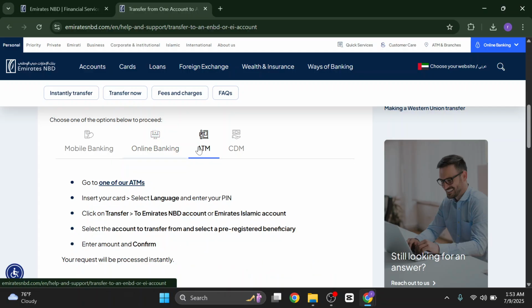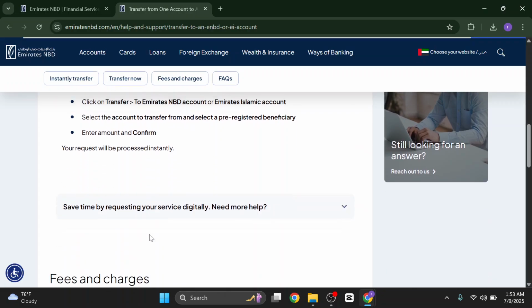And if you are using an ATM or CDM, you have to go to one of their ATMs or CDMs and insert your card, select language and enter your PIN. Click on Transfer to Emirates NBD account or Emirates Islamic account, select the account to transfer from and select a pre-registered beneficiary, enter the amount and confirm. Your request will be processed instantly.